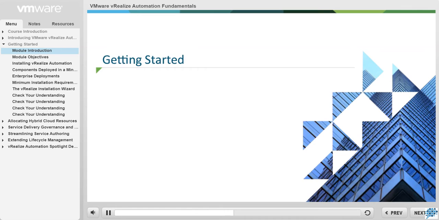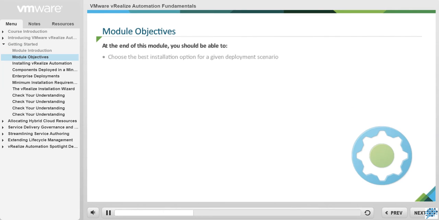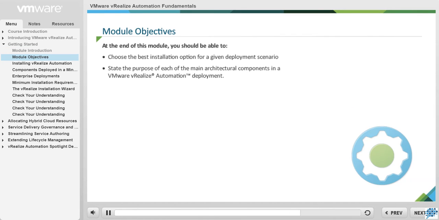In this module, you will learn how to install the architectural components that support automated service development and delivery. Here are the things you should be able to do at the end of this module.